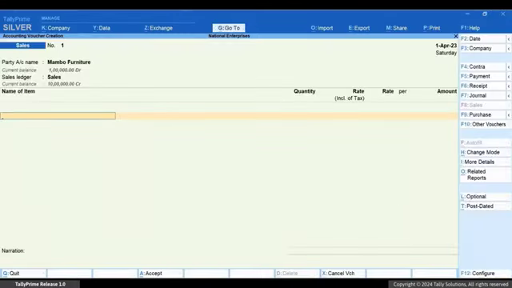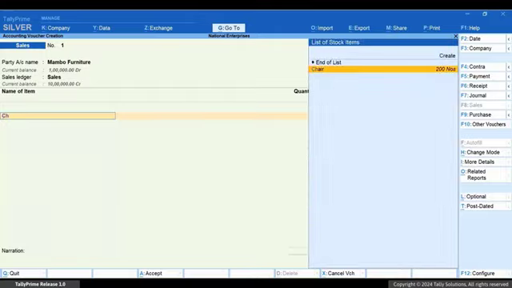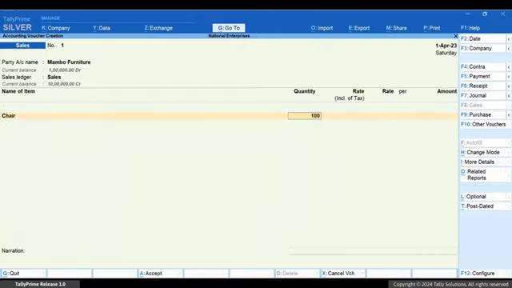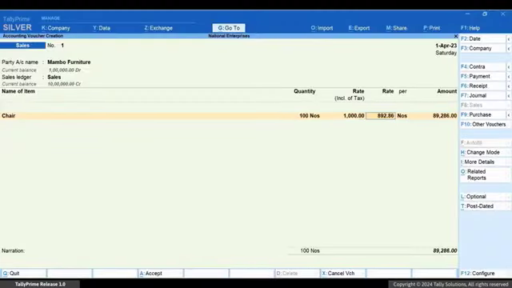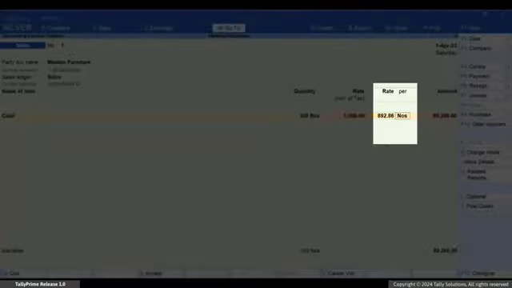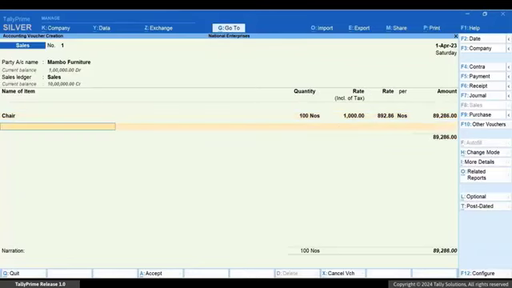You can now see two columns, Rate Inclusive of Tax and Rate. Select the stock item and enter the quantity. Enter the rate inclusive of tax. As you enter the rate inclusive of tax, Tally Prime calculates the rate excluding GST. The rate gets automatically calculated based on the GST rate details entered in the stock item master.